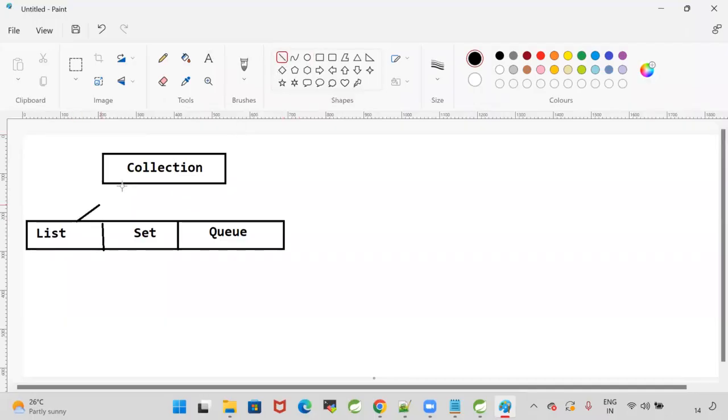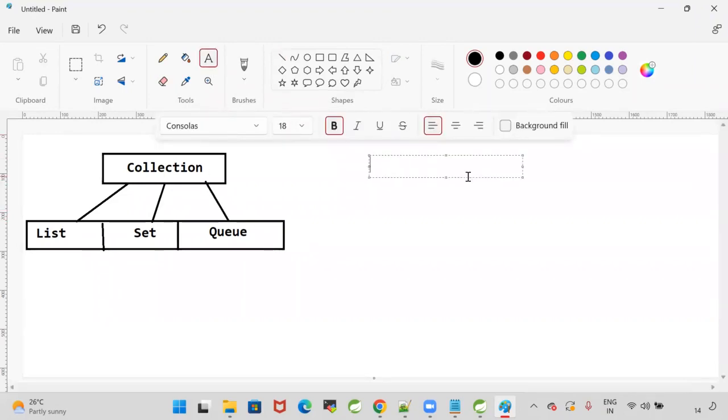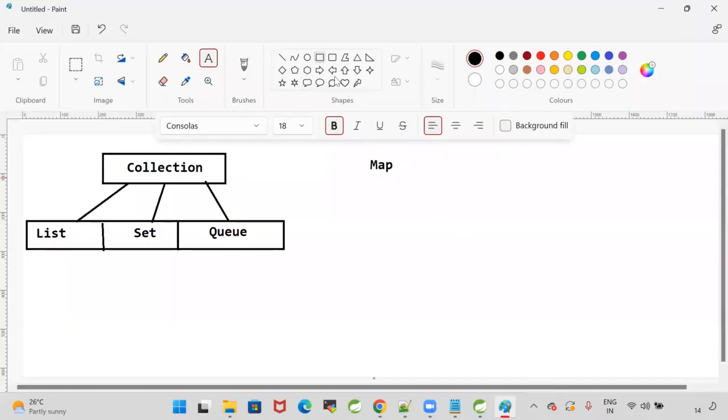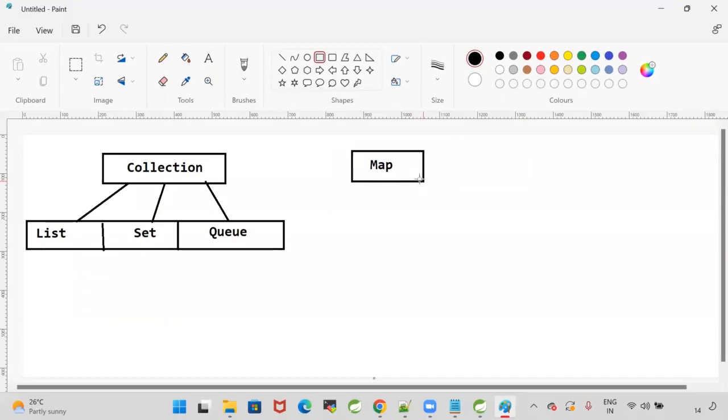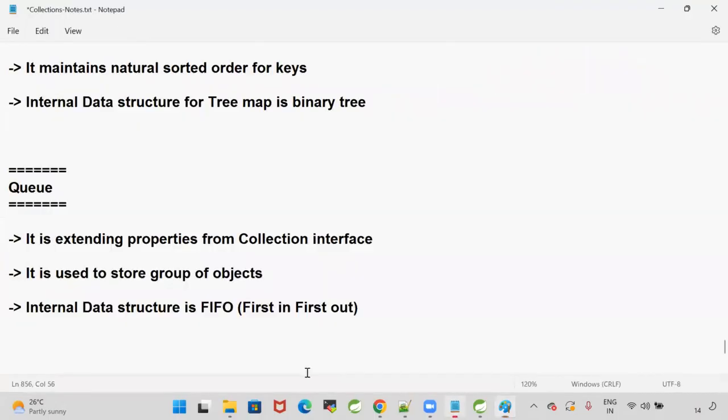Map is used to store the data in the form of key and value. List, set, and queue store the data directly as objects. There is no relation between the map interface and the collection interface. What is the purpose of the queue interface? Queue interface is available in the java.util package, and it extends the properties from the collection interface.